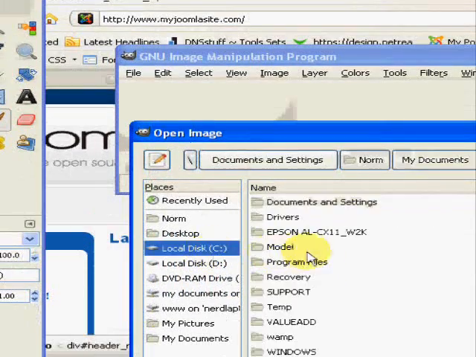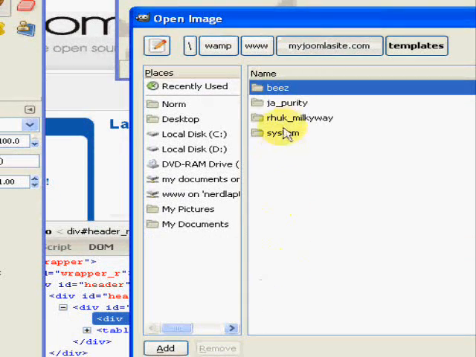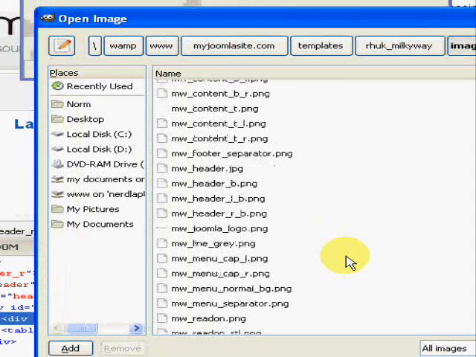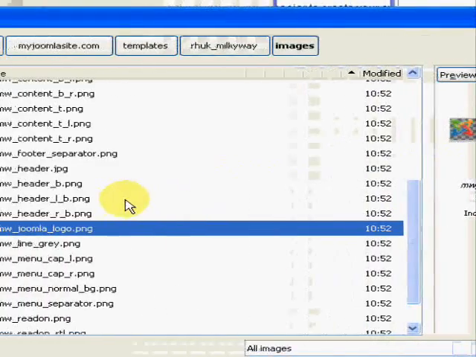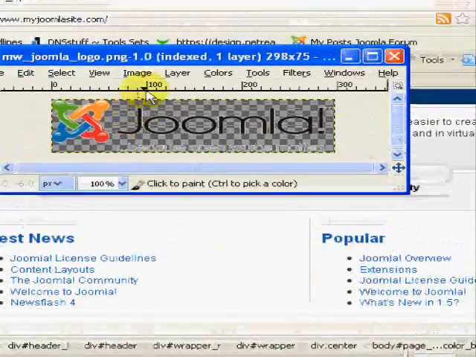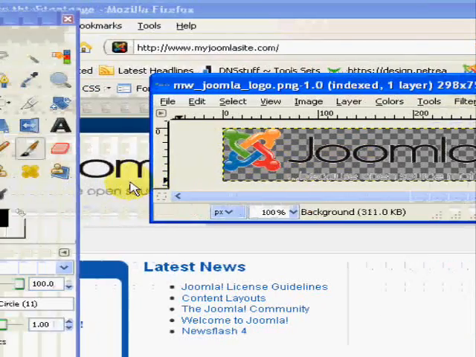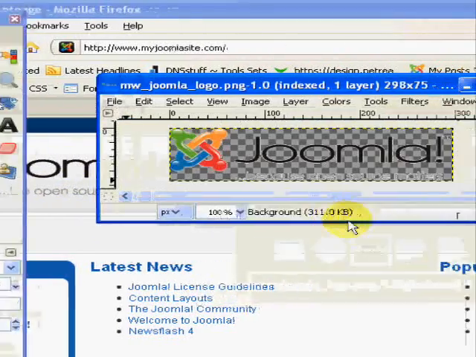I would open, go to your location, find your file, MW Joomla logo, there it is. It gives you a little thumbnail of it. And up it comes. You'll notice it has this checkered background. That indicates that it's on a transparent background because it's a PNG. It's very, very important to note that that's the case. Okay. So again, this is the file that we know represents this logo over here. Okay. So just go back to that.